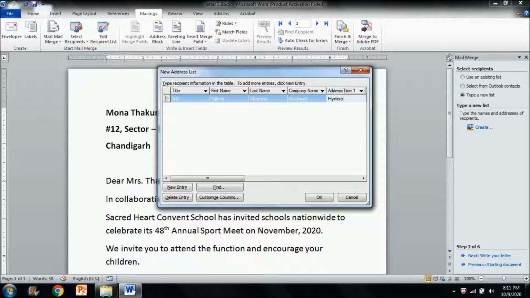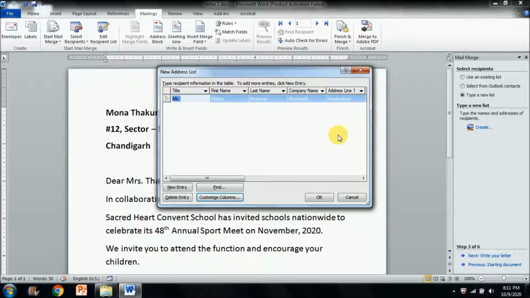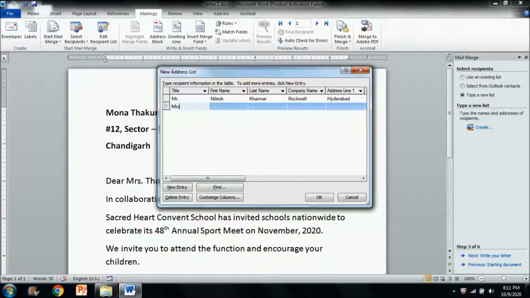Enter data in the respective fields, and click on the New Entry option. Enter 3 records of your friends or relatives. You will get the Save Address List dialog box. Specify a name in the file name and click on the Save button.